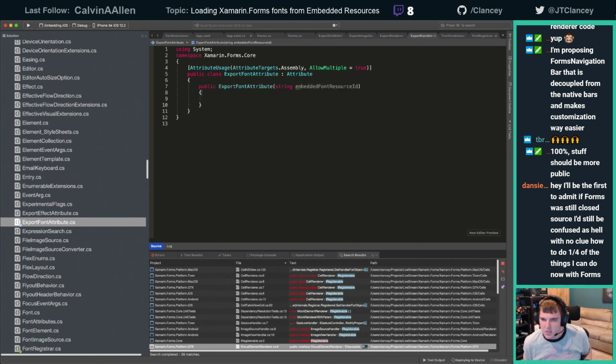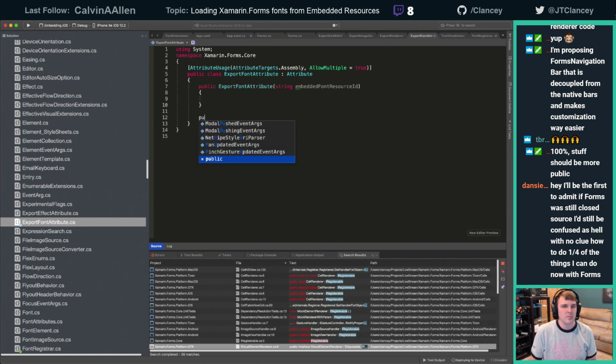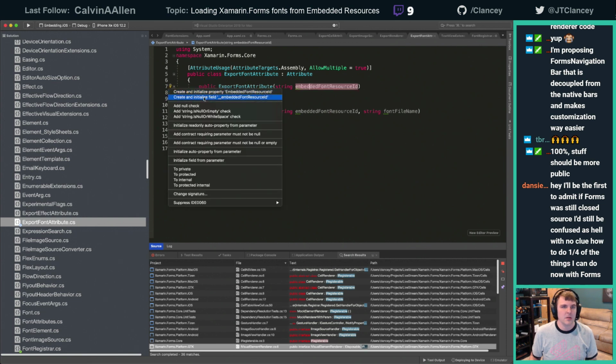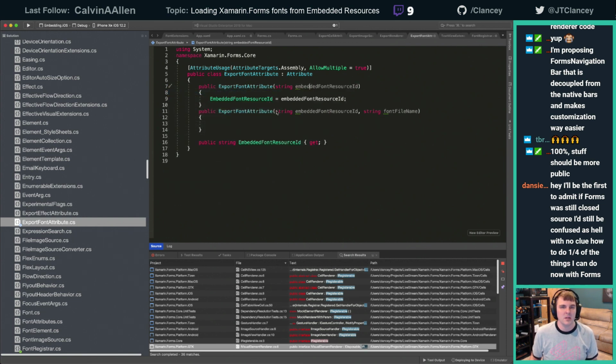I like this. Okay, so Dan said, I'll be the first to admit if Forms was still closed source, I'd still be confused how this thing works. Yeah, it's true. I'm glad we've open sourced it. I really, really am. So we'll do this, and we'll do a second one with string font file name. Okay, perfect. Okay, and let's initialize as a property. Done. Let's initialize the font name.